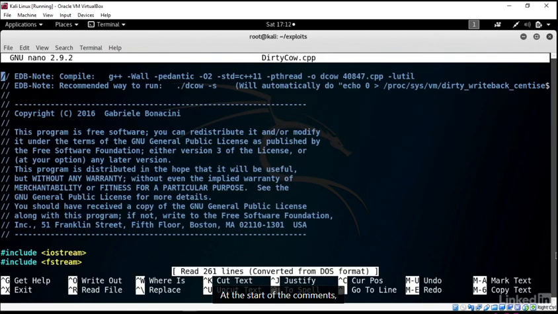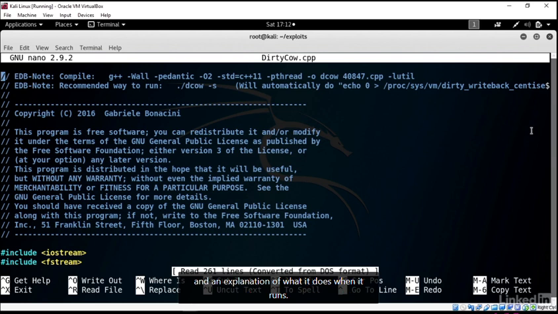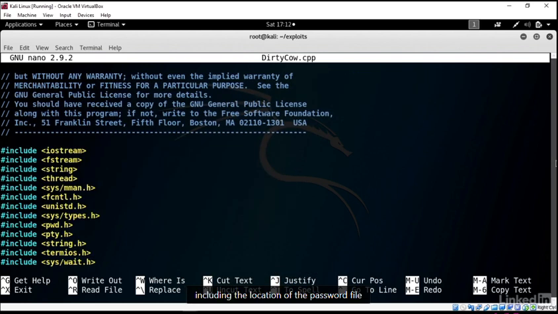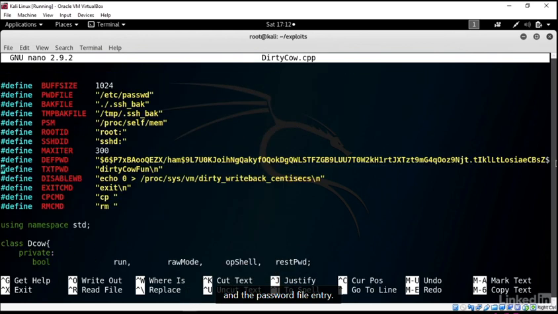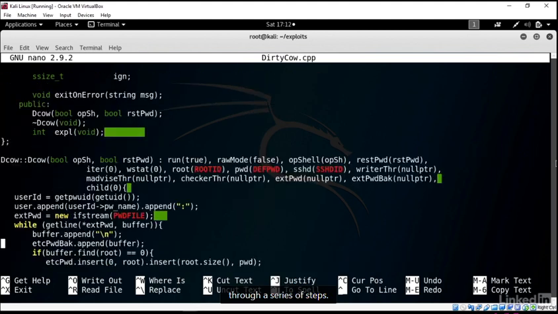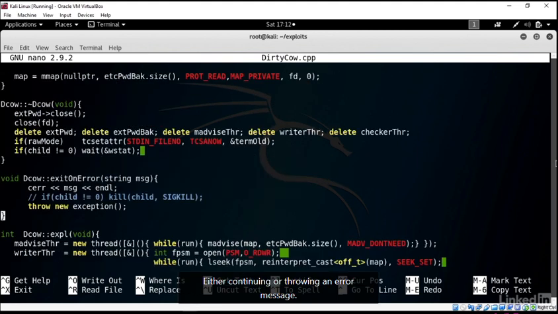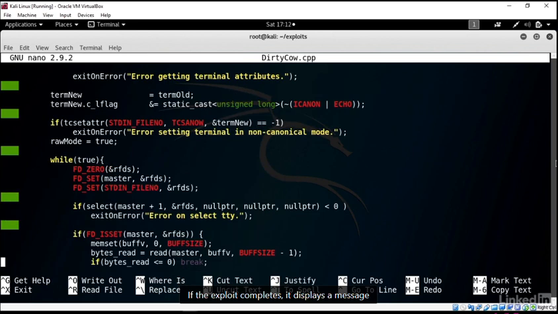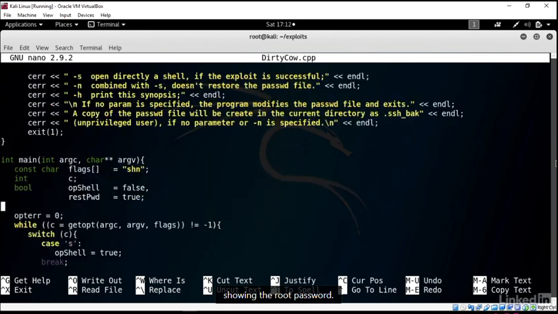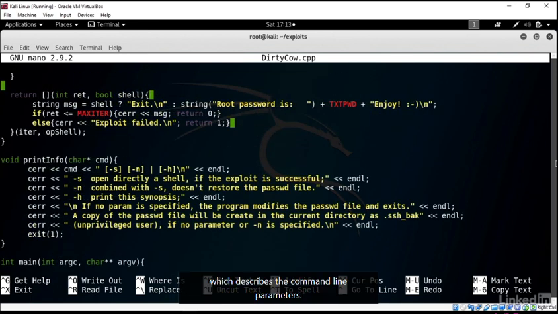At the start of the comments, we can see how to compile the exploit and an explanation of what it does when it runs. As we scroll, we can see a bunch of defines, including the location of the password file and the password file entry. Further down, we can see the exploit progressing through a series of steps and either continuing or throwing an error message. If the exploit completes, it displays a message showing the root password. At the end of the code, there's a printinfo function which describes the command line parameters.